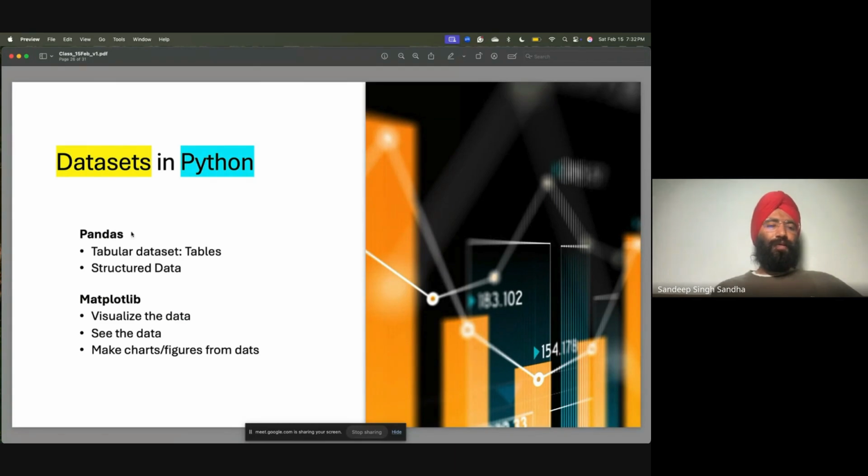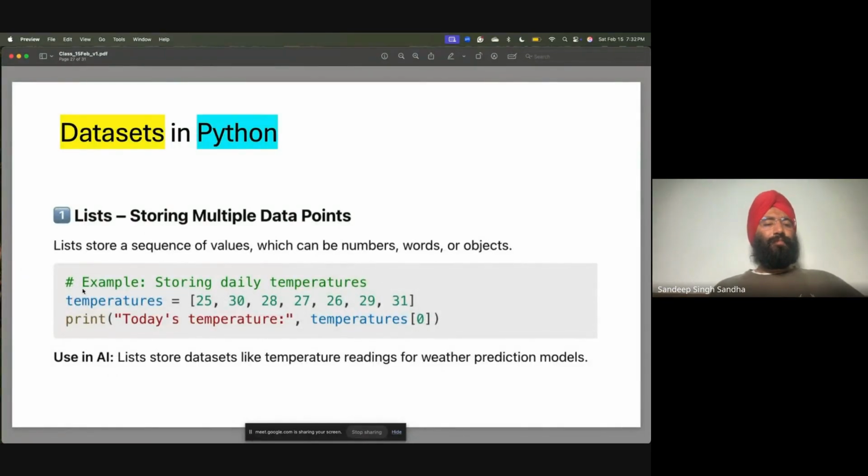So we can actually use these things directly, okay? For example, this is a list. The list is used to store multiple data points, like you're storing 25, 30. This is a list, okay? We can store, for example, daily temperatures in the list. With these daily temperatures you can build a weather prediction model with AI, to say what the temperature will be tomorrow, like at 12 PM, at 2 PM, at 3 PM, if you know the past list of temperatures, right?